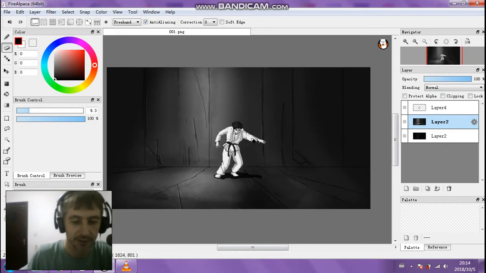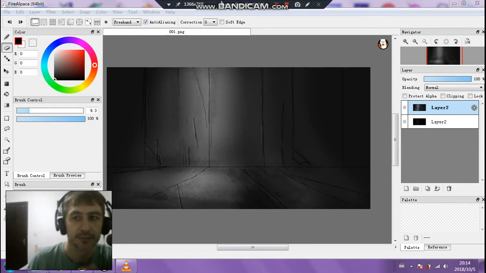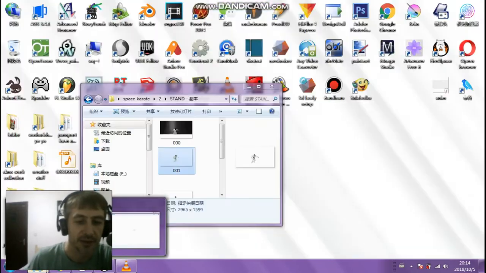You want to zoom out and get a full shot of that first. I'm going to delete the shadow and get rid of the character that we brought in. I'm going to bring the next one in. Okay, so we're bringing in image 3 of these 4 images.